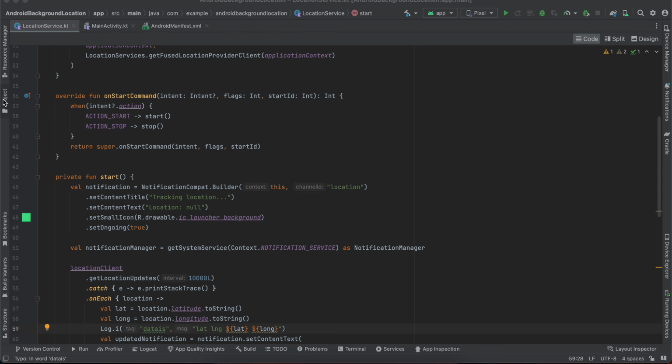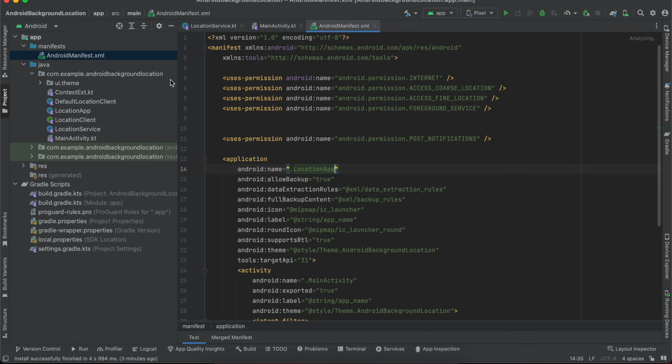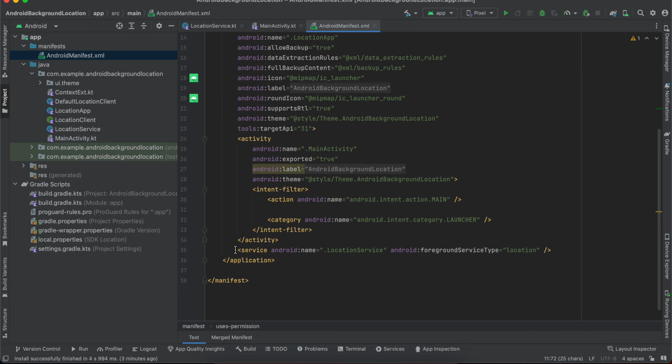So what I have done firstly is, if you check, I have created an Android application using Jetpack Compose. Next, inside the Android manifest, I have added internet access, coarse location, fine location, and foreground service permissions, as well as the post notification permission, which is required from Android T and above. And inside service, I have added our location service.